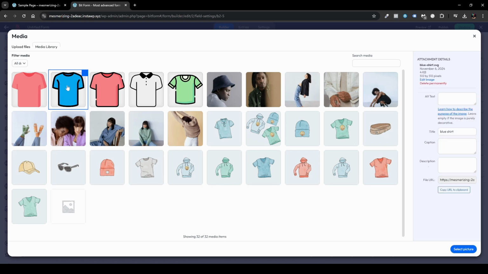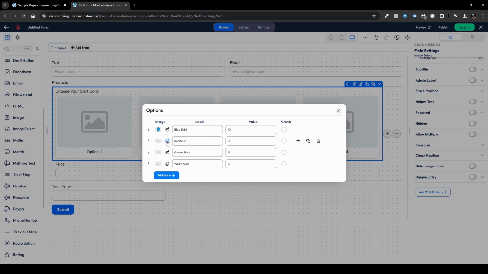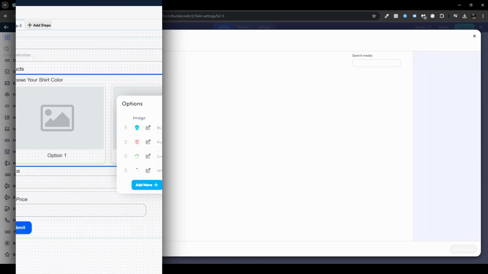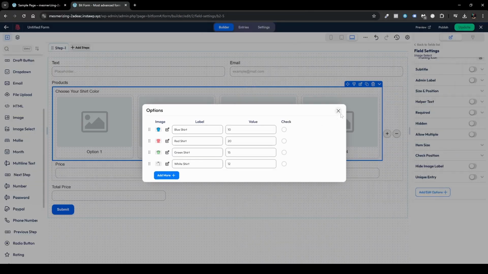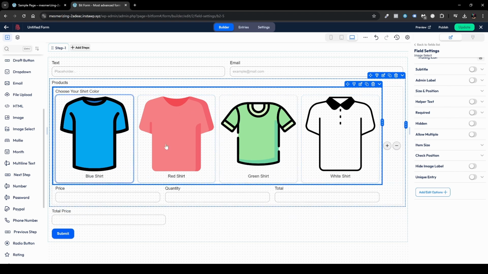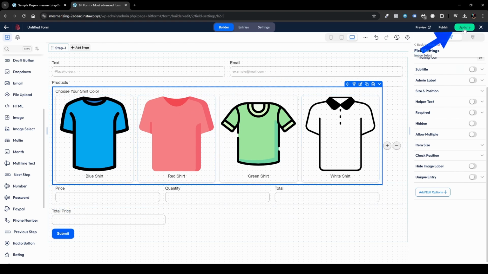So the first one was a blue shirt, so I'm going to click that, and then I'm going to select the picture. The same thing applies to the other ones, so I'm just going to do that really quick. Once that is done, just click out of that, or just click the X icon over here, and then they will be populated right over here, and then just click update in the top right hand corner of your screen.